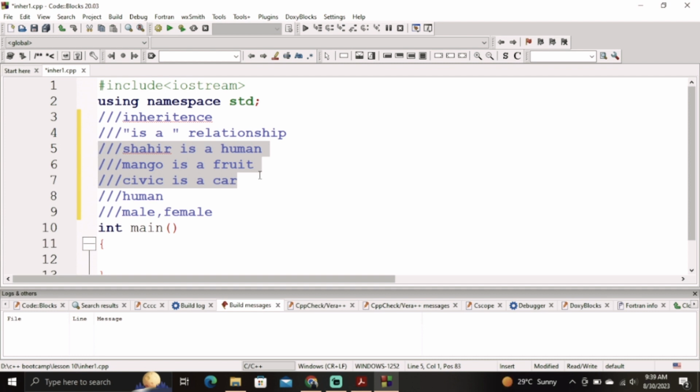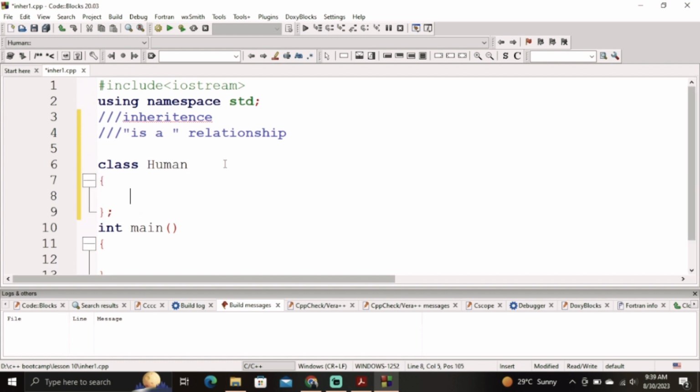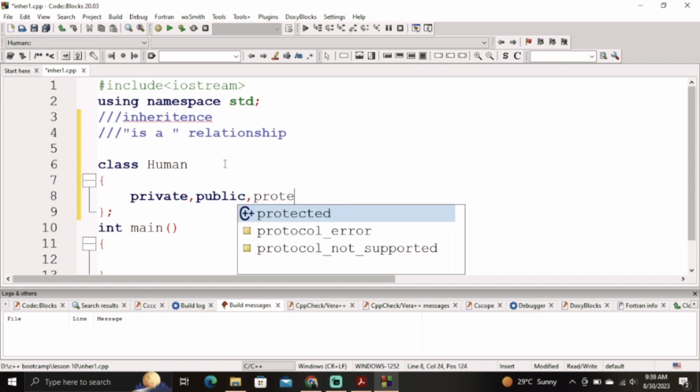Let me give you the simplest example, with the help of which you will get the idea of inheritance. Say I have a class called human. Within human, I have some members. I can have three types of access specifiers, which you already know: private, public, and protected as well.